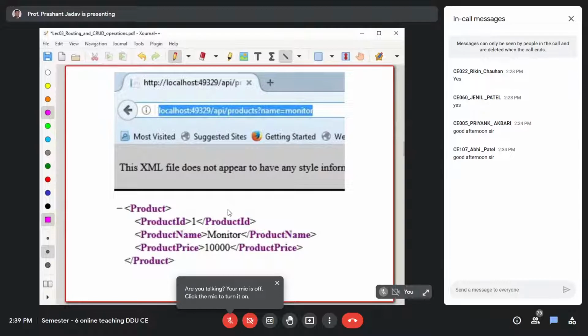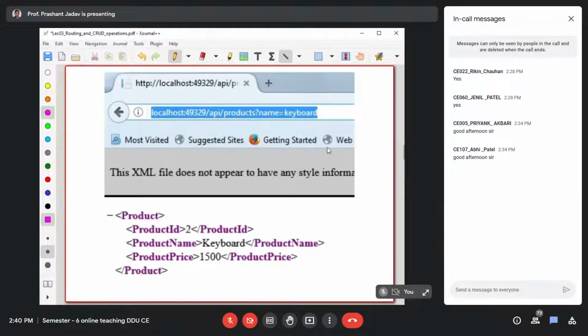Now we want to test the action method where we can search the product by its name. Again, we can use the query string parameter. I pass the value name equal to monitor, and I get the product whose name is monitor, along with the other details, ID and price. If I search by the product name keyboard, I should get the product with the name keyboard, its ID and its price.